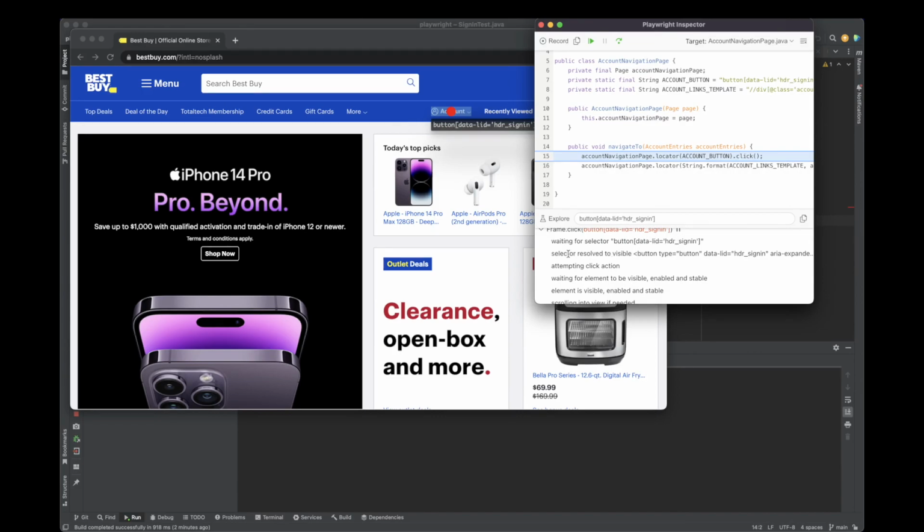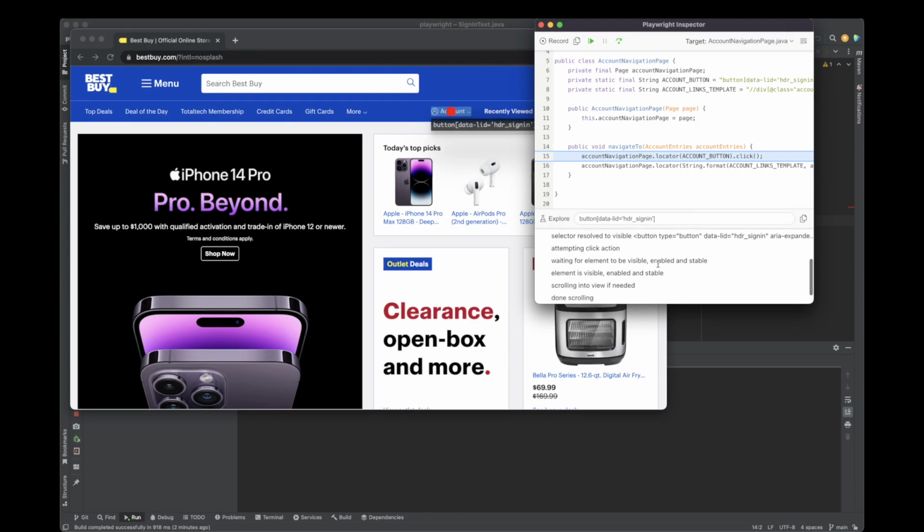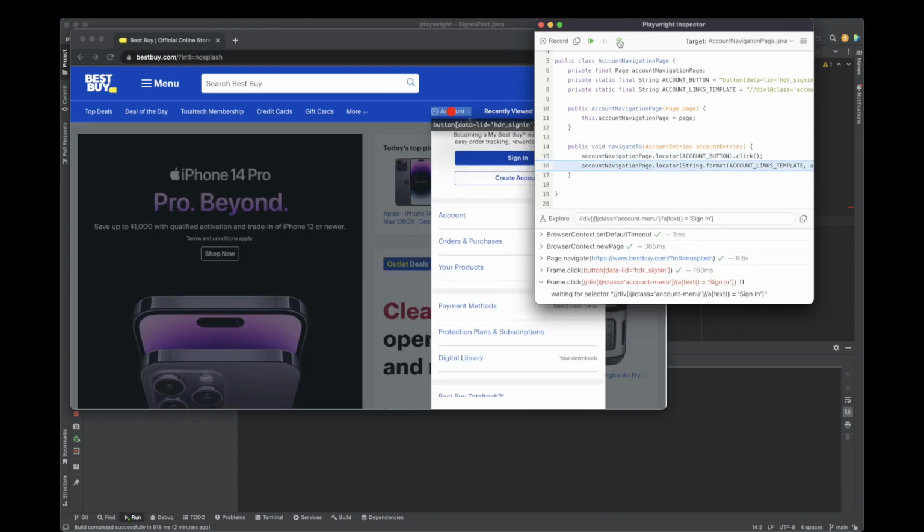You can see that the selector was resolved to visible. Then again, it was waiting for the element to be visible, enabled, stable, so it needs to pass through all the states that are indicated for auto waiting, and right before it performs the click, it will stop. Now if we go again and do another step over, it will go to the next button, which is the sign in button, and again it moved the highlight to the next row.